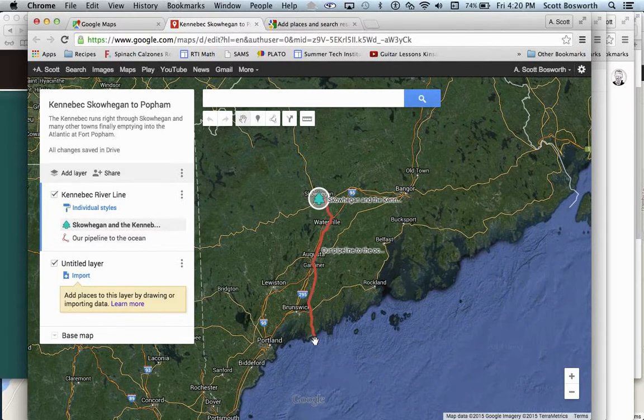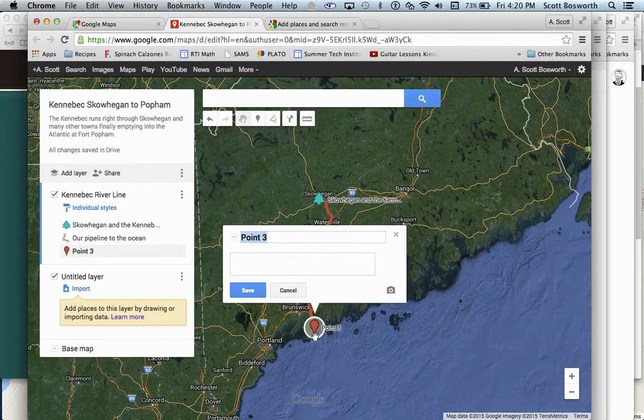We're going to add a place mark down here for Fort Popham. So I'll add my marker, my place marker, and I'm going to put it right here. I'm going to call it Fort Popham. And in the description, I am going to write, this is where the Kennebec River flows into the Atlantic Ocean.